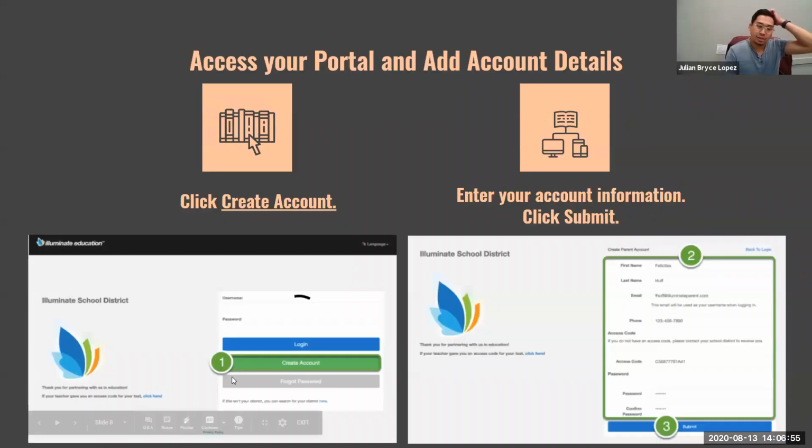Okay, when we get started, we go to our Illuminate portal, and you'll be prompted with this login page right here for number 1, and you just click Create an Account.